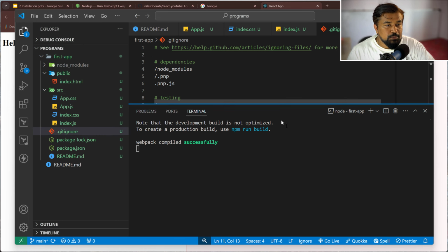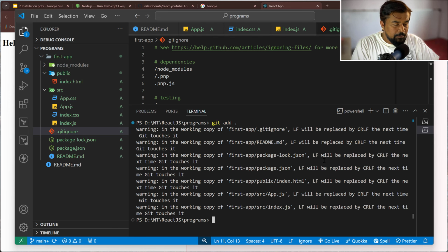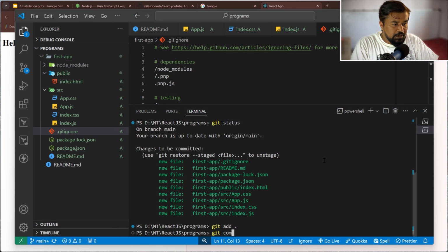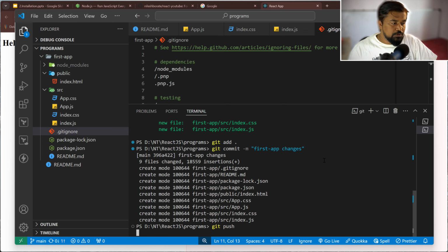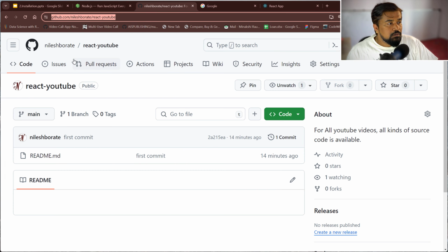fine. Let me push the code. Let me add one more file. So git add dot, git status. So git add dot, git commit, first app changes, and git push. Okay, let me show you.